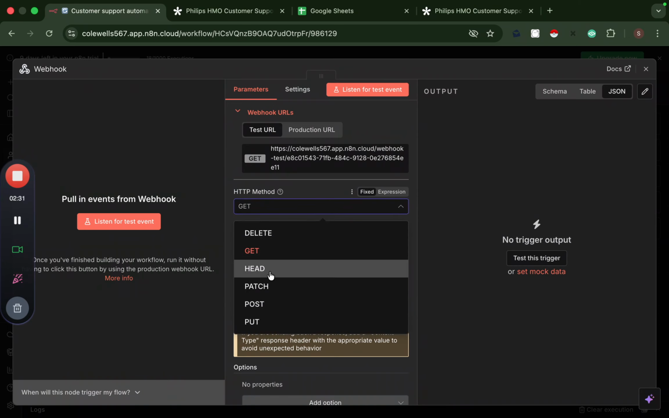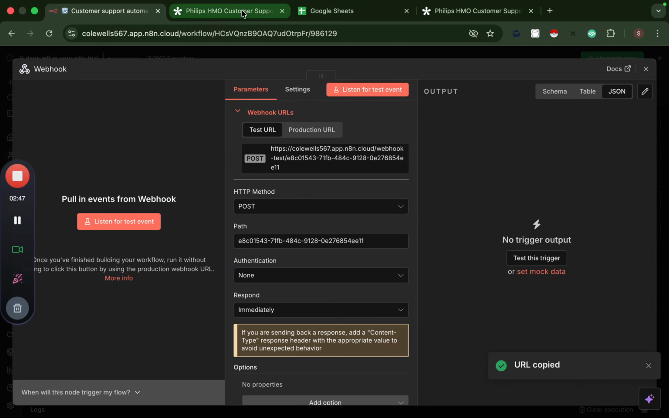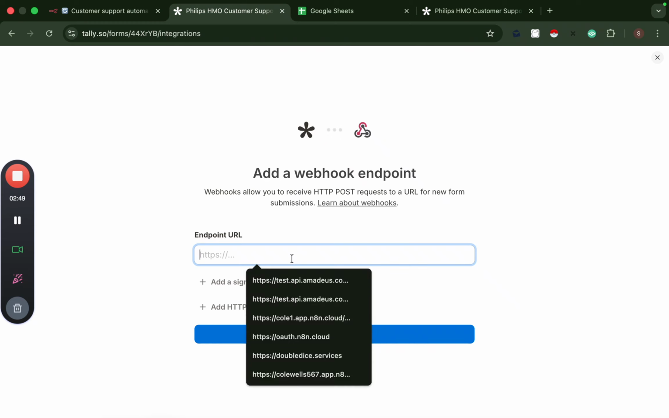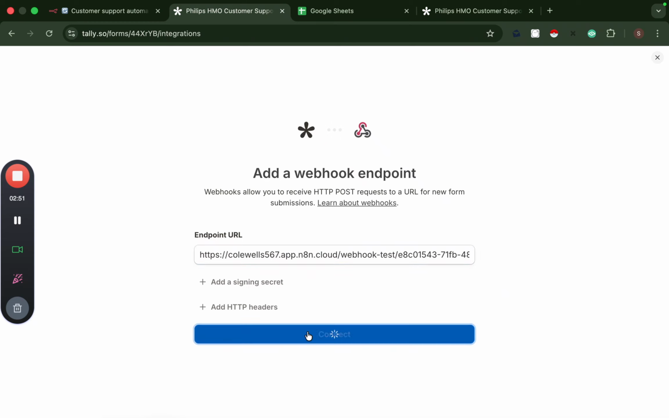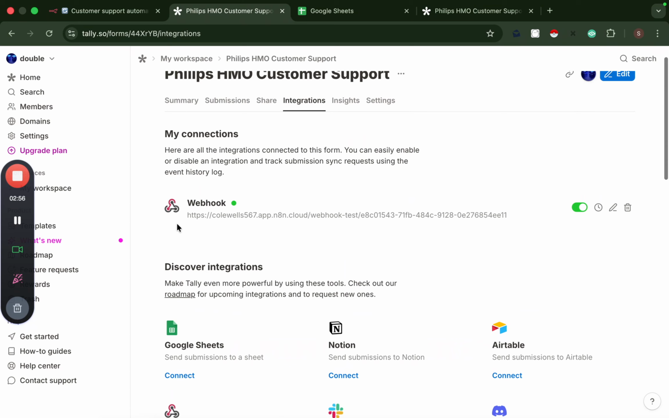In most cases, you're either going to be using delete, get, or post request. I don't really use the others, but most of the things you need to do, you need those three: delete, get, and the post request. So in this case, we are using a post request, and we'll copy the test URL, go back there, paste it in and hit connect. So now you can see that the webhook has already been connected to anything.